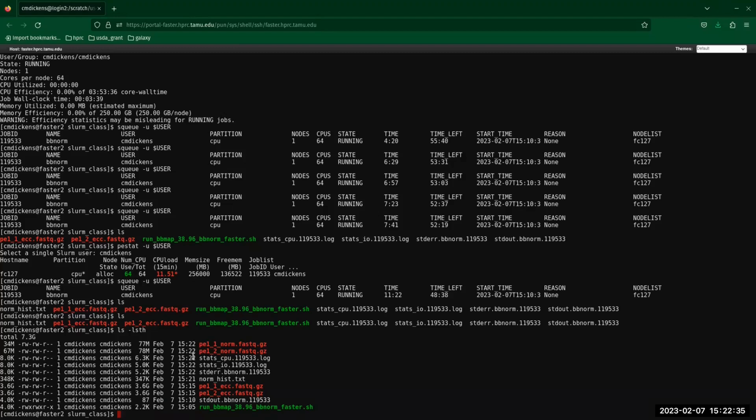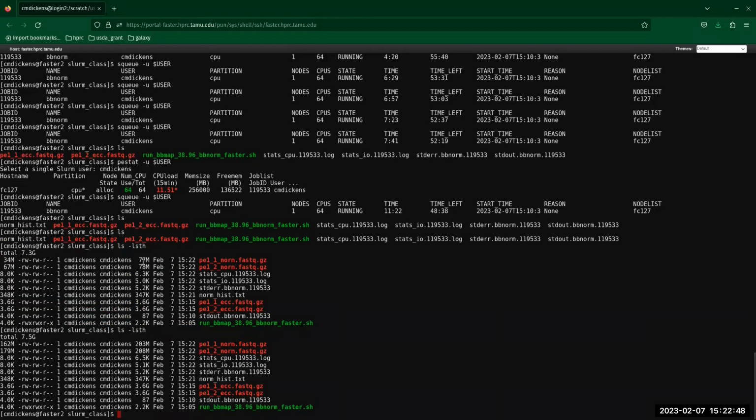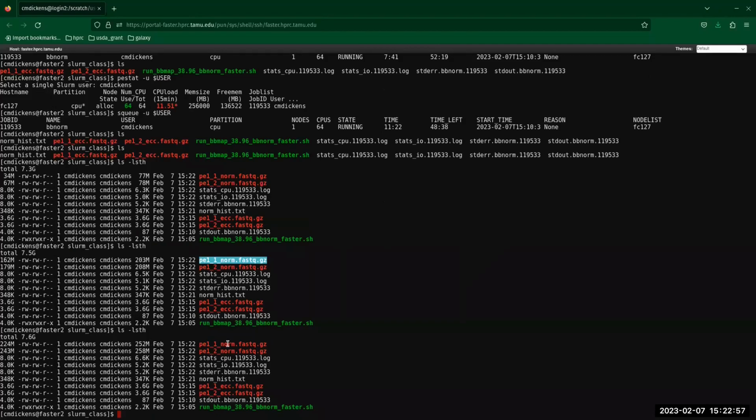See, 1522. So this is the actual, I created the job script first, and then when I run it, it started to create all these files. This is the first step, the error correction. The second step is normalization. So now you can see the normalization file. It was 77 megabytes. Now it's 203. So it's creating this output file. Now it's 252. So it's still running. You can see file size is increasing. So it's doing something. It's almost done because this is the last step. Actually, the last step is to create a graph, but this is the last step of the computational part, which is to create the normalized reads.